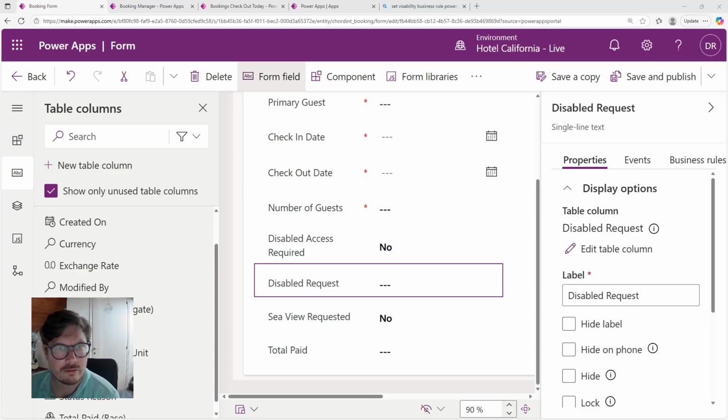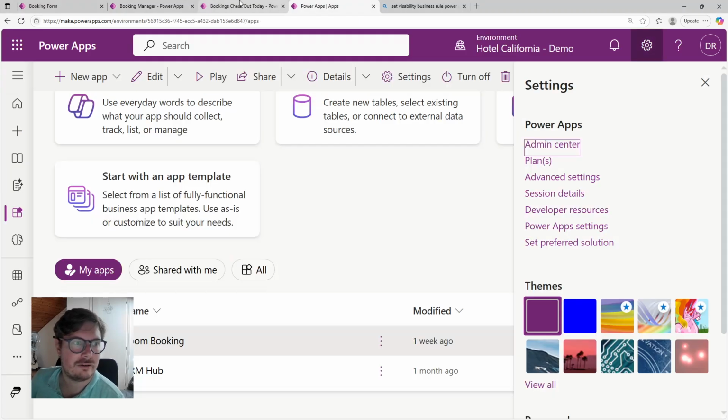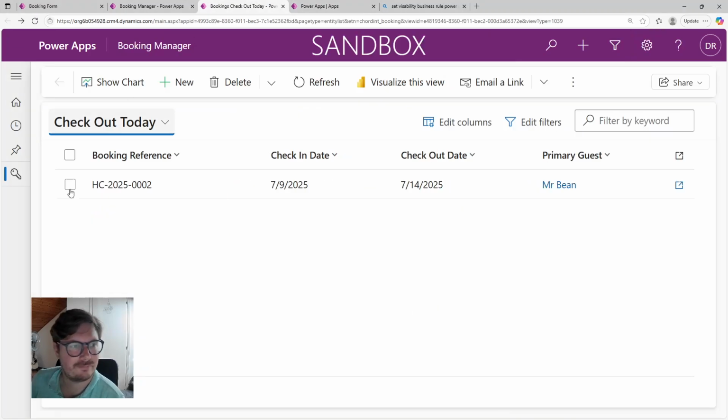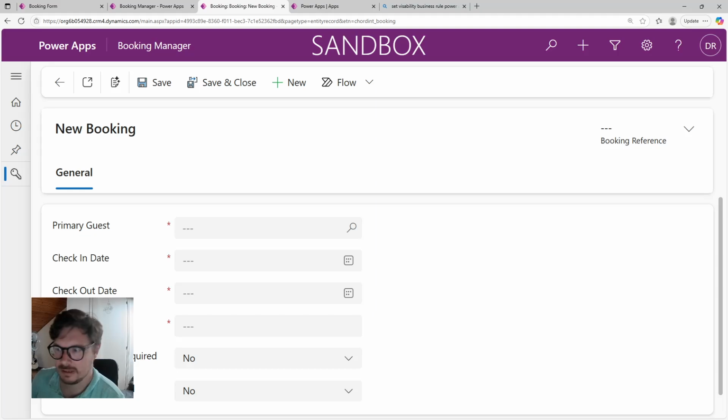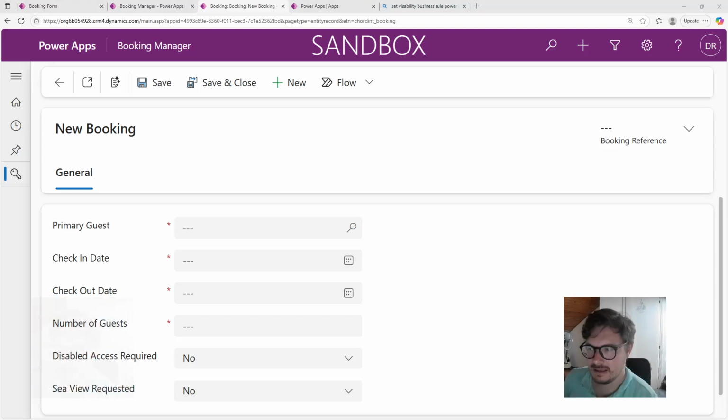So quick create forms are where you want to add, say you have a lookup. For example, if we go back to our working application here and say we want to add a new guest.